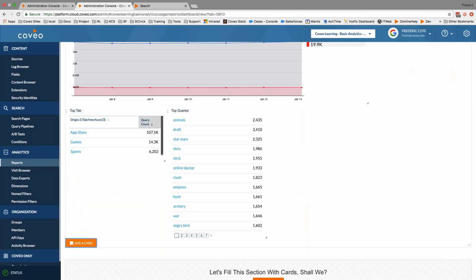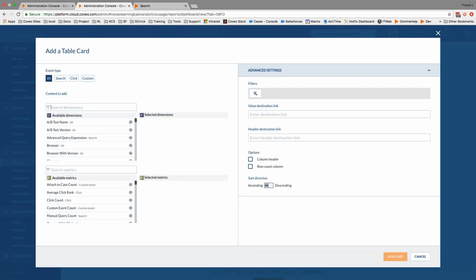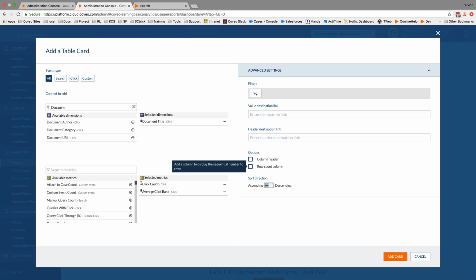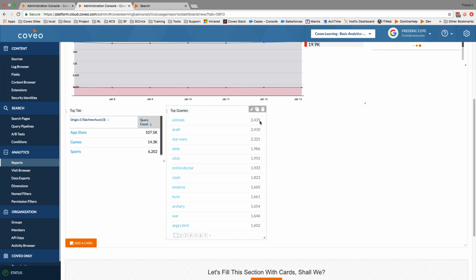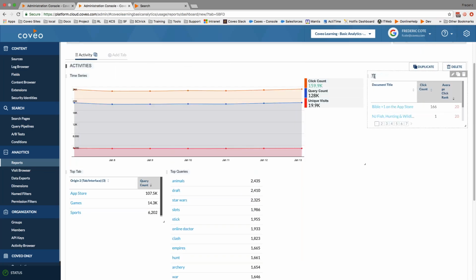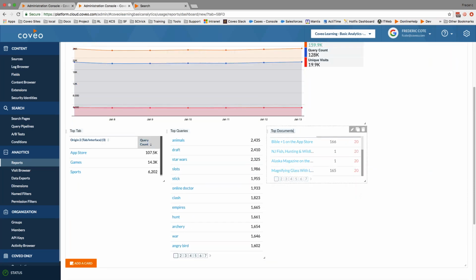So speaking of which, we also need to add the top documents. So top documents are based on the document title dimension. So it's the title of the document that was clicked. And what we're interested in is, of course, click count. And it will also be nice to know on average where these documents were in the search results, because that can be very relevant for us. And we'll add column headers. And there we have it. We'll say top documents, and we'll drag and drop it here, and maybe expand it a bit.